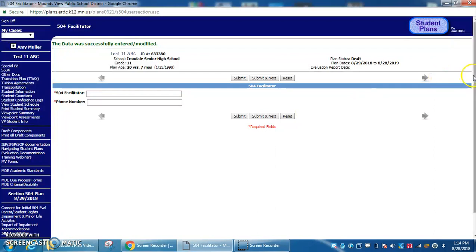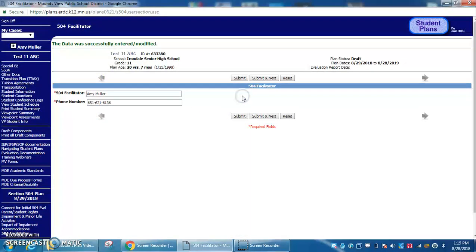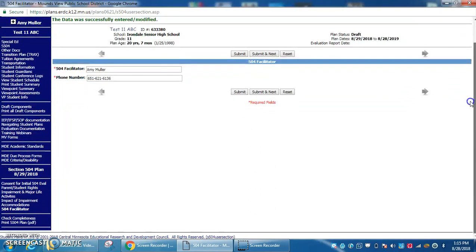So now we are on the final page. We are on 504 facilitator and your phone number. We require that you manually enter it each time you do one of these. We don't want it copying from the last document because the student may have moved to a different 504 manager. So enter your information manually and hit submit. And it'll leave you on the last page.